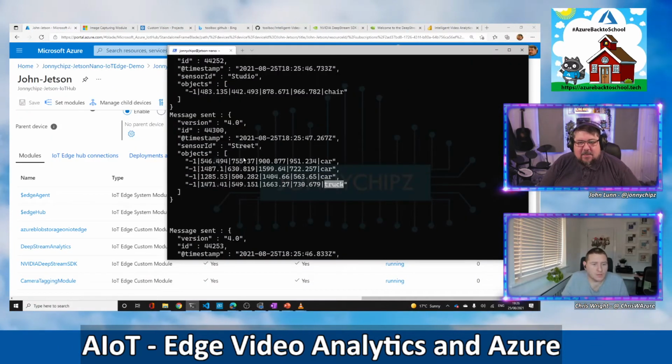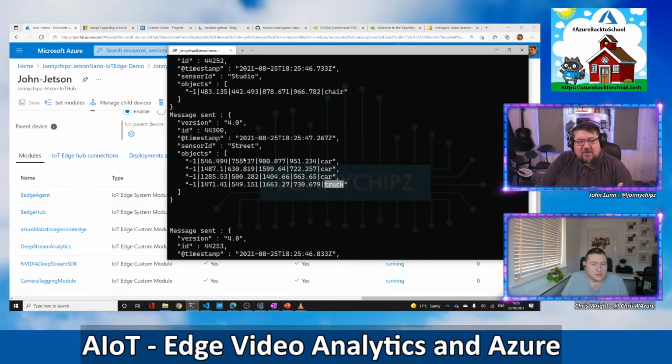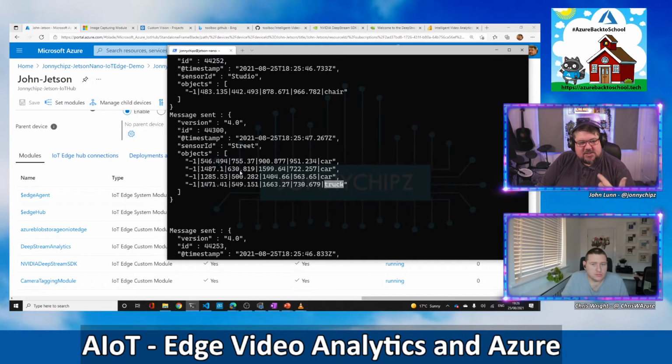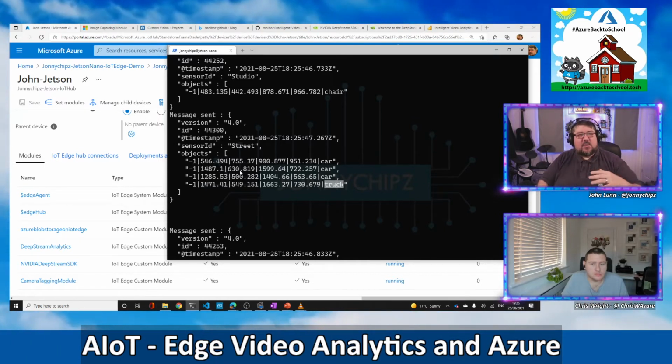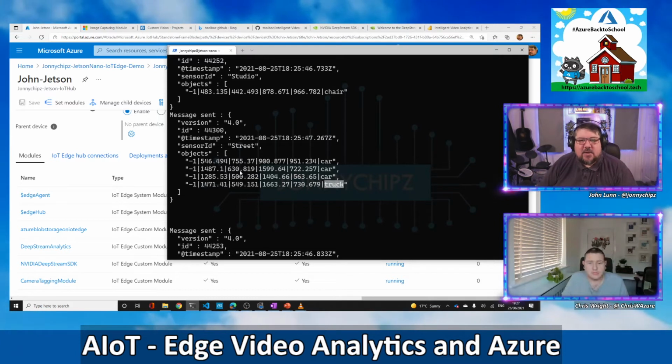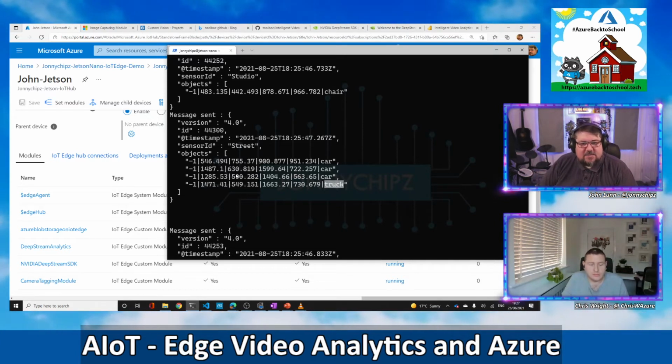So this is happening every fourth frame. So remember, if we're filming at 30 frames per second, these messages are being analysed and sent every, quite a lot of messages. And you can imagine if we scale this out to more and more cameras, there could be hundreds and hundreds of these messages.